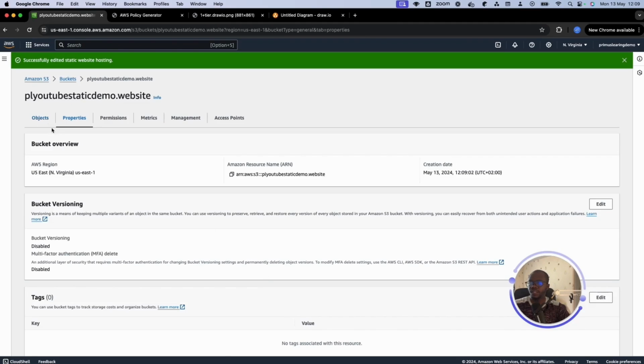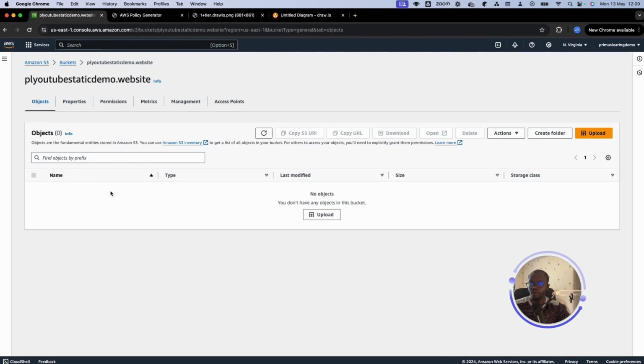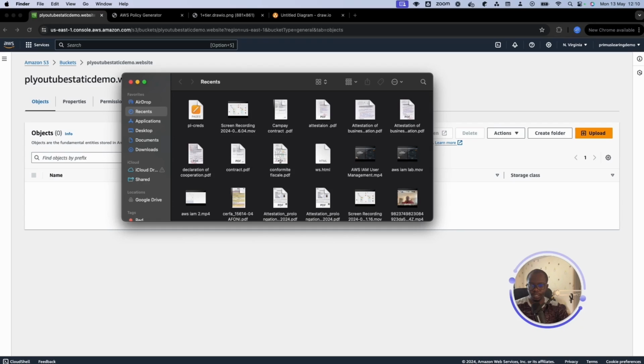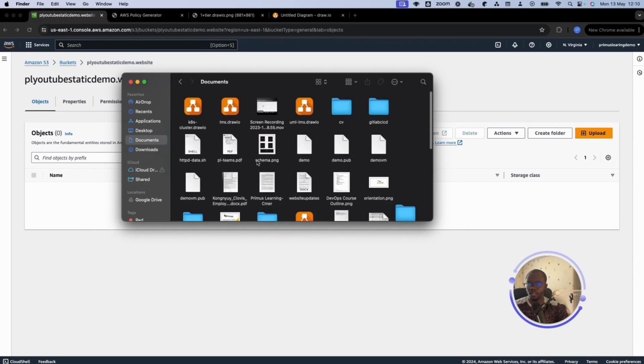And we don't have this object called index.html available. So let's go ahead and create an object called index.html and then upload it, and it's going to have our static website. So to do this, I'm going to create a file in my documents folder. Let's go down to documents, and we are going to do create folder.